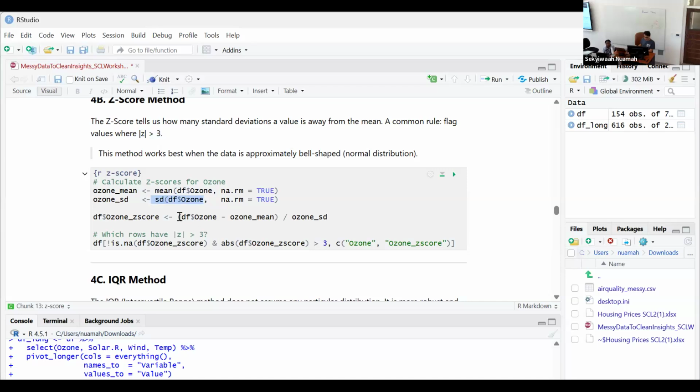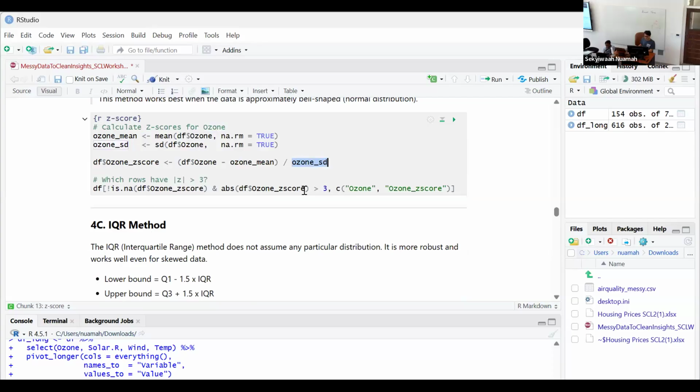Then we create the Z-score. As I said, this is our x, this is our x bar, the mean, and this is our standard deviation. If we have any value greater than 3, which is a common number we choose, we say those values are outliers. What this line does is: if the absolute value of the Z-score is greater than 3, and the Z-score is available, because if it's missing it's not going to do that, then we call them outliers.